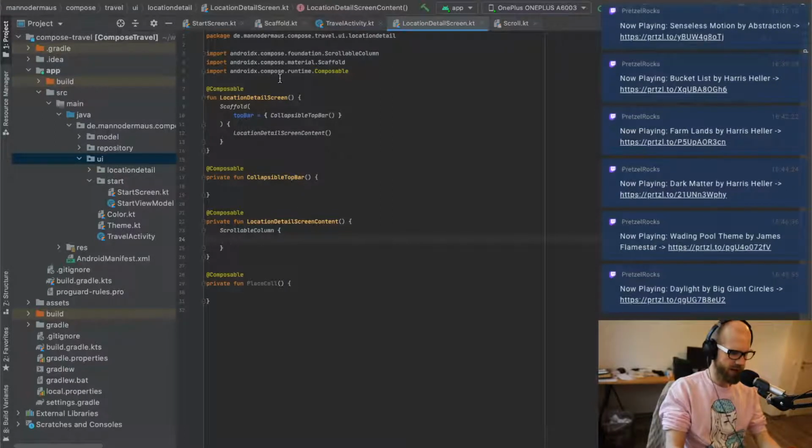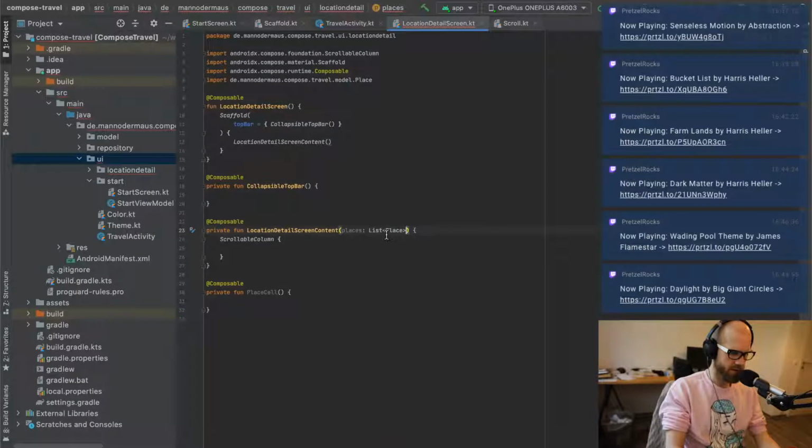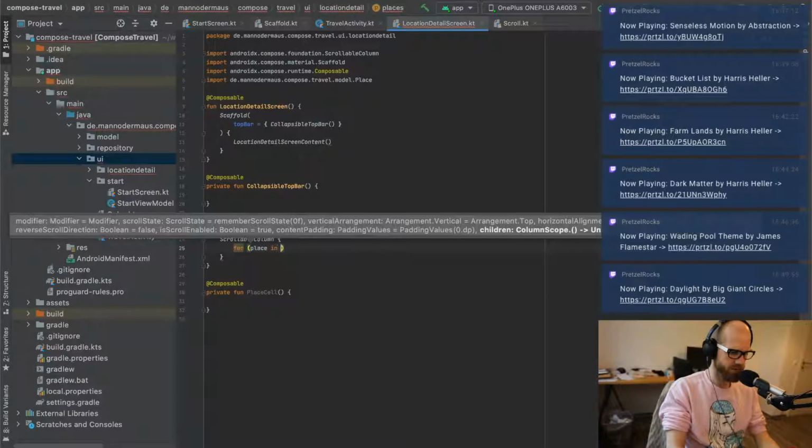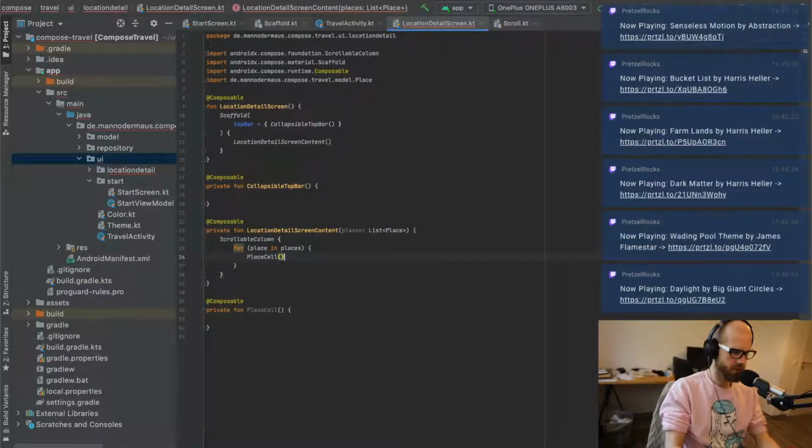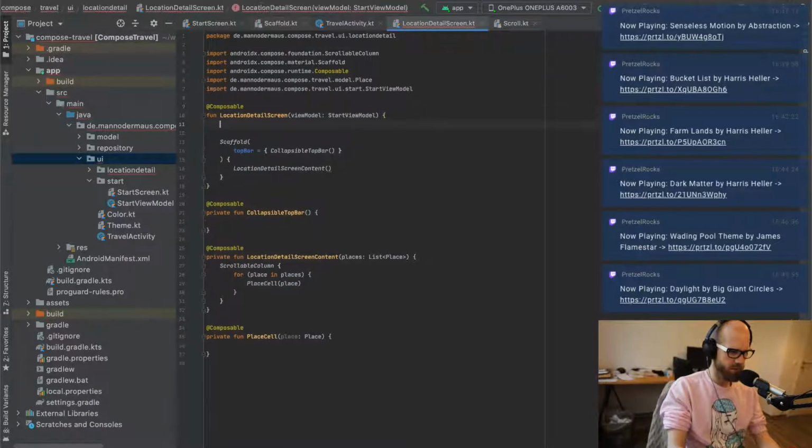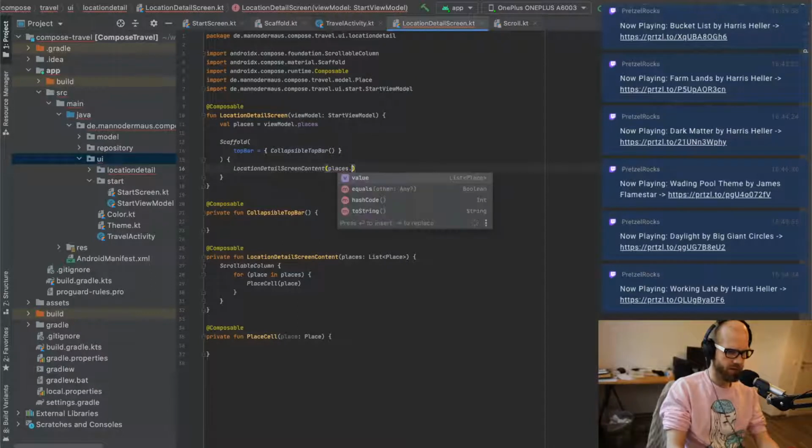Right, so I would have something like cells, or let's say places, list of place here. And then I would just do for place in places, emit a place cell with that place, of course. Okay. Well, here I don't have anything, of course, just yet. I'm just gonna give it the view model for the start screen, because I do know how to get the places from it. And give that over here. Yeah. Places value.